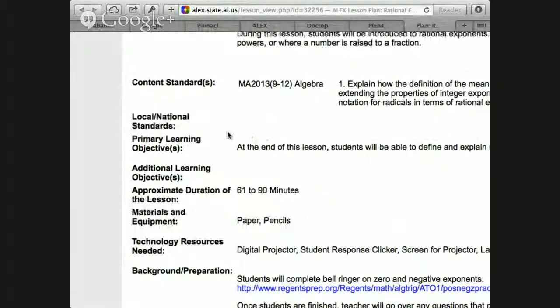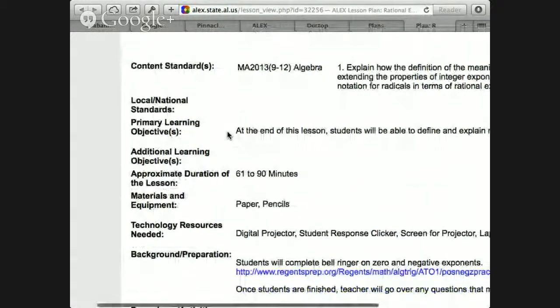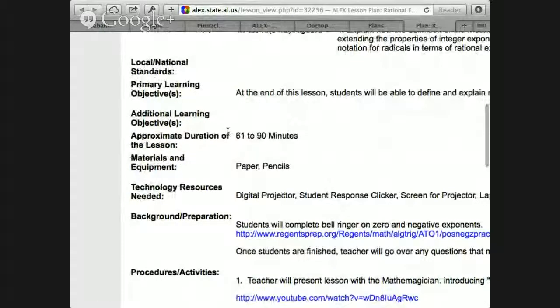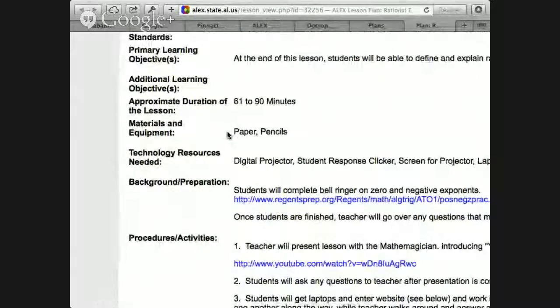I don't know how long y'all been around, but back in the day when I was a classroom teacher, we had to write in our lesson plans what content standard it met. Do you remember having to do that mess? Oh my gosh. Oh, it was horrible.